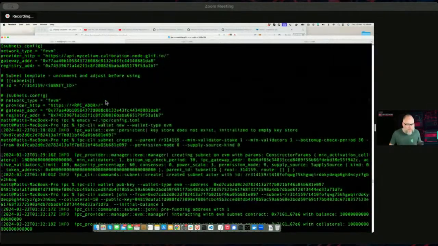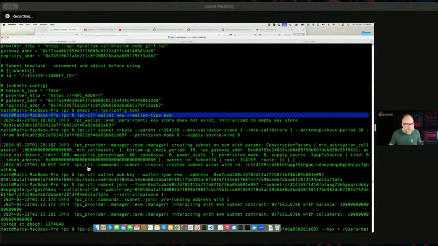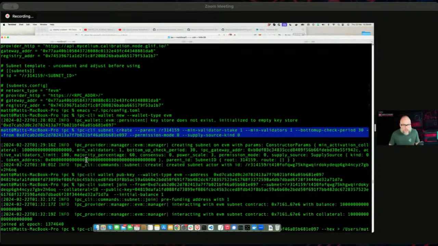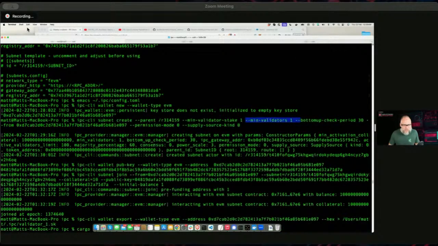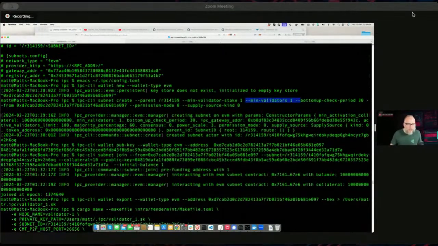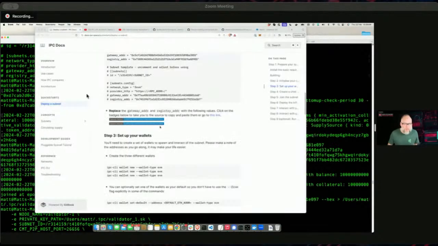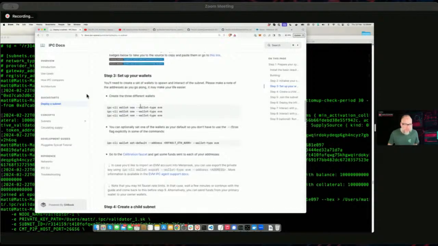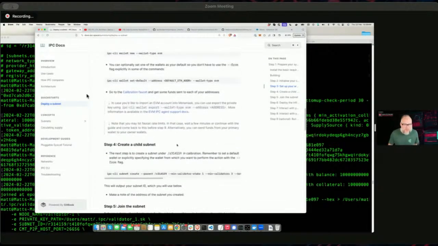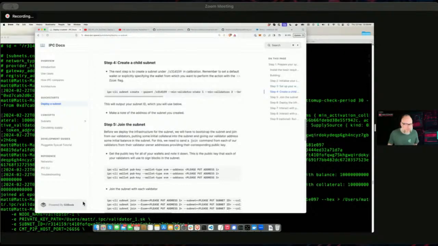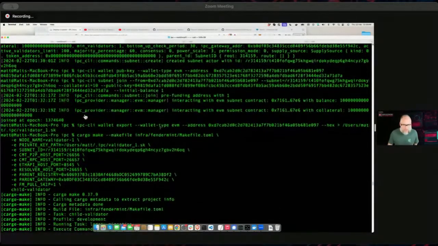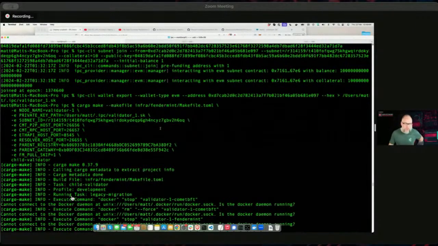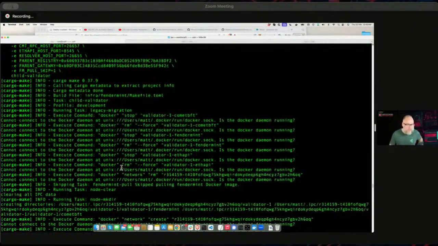So I've done that. I've created a new wallet. I have created the subnet here. We're just going for one validator here, rather than 3 that is mentioned in the documentation, just for brevity. Once I've created the wallet, I then can go to the faucet and send some funds to it. So this is all detailed here. Create a wallet, go to the faucet, send some funds to your address. Then we create a child subnet and join that, right? Again, I'm going through this rather quickly because this was all covered in Sarah's talk yesterday, so you can go back and watch that.